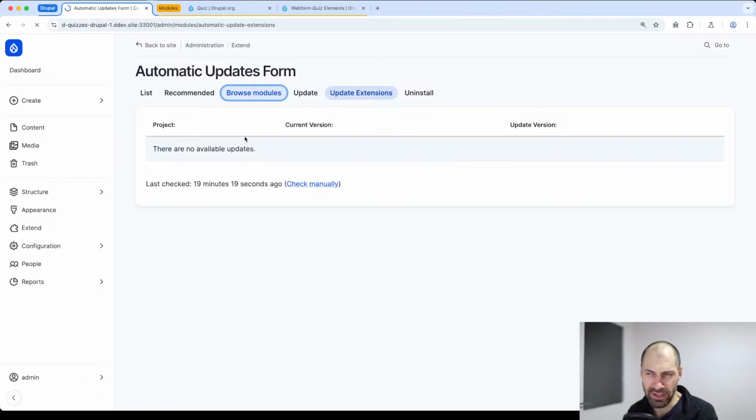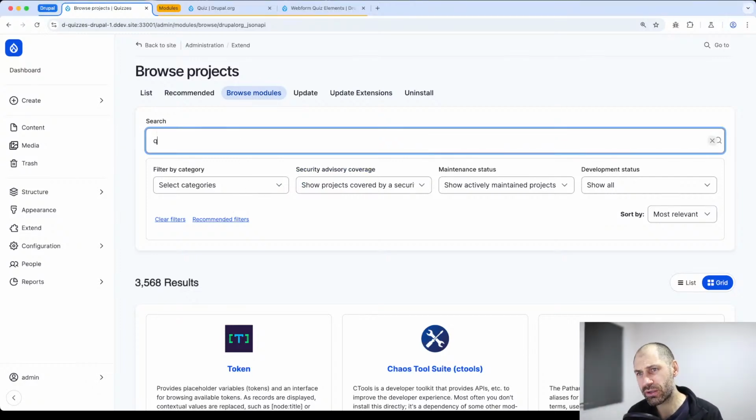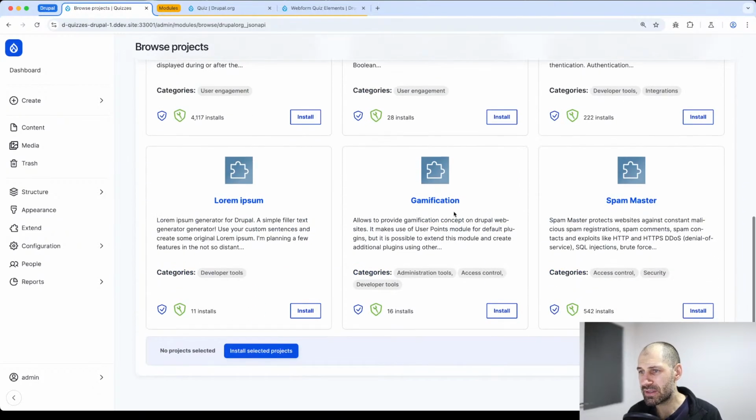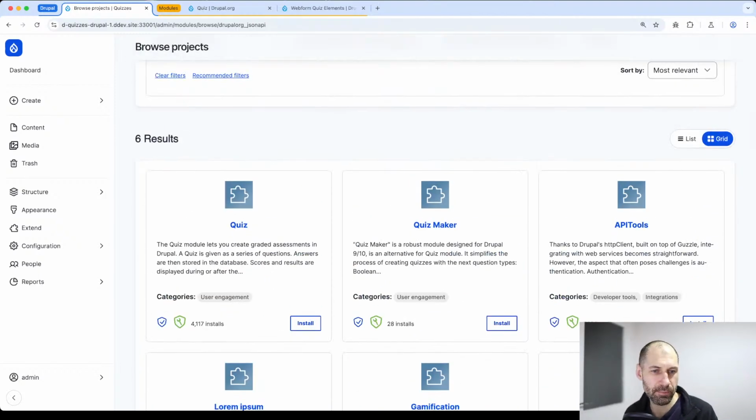But another great reason, I'm just going on a bit of a tangent here, I guess, but another good thing is this is a great way of actually searching for modules. Because if we type in quiz, I actually did discover this gamification, and I want to play around with it, but I'm not going to play around with it tonight. That's for another video. All right.